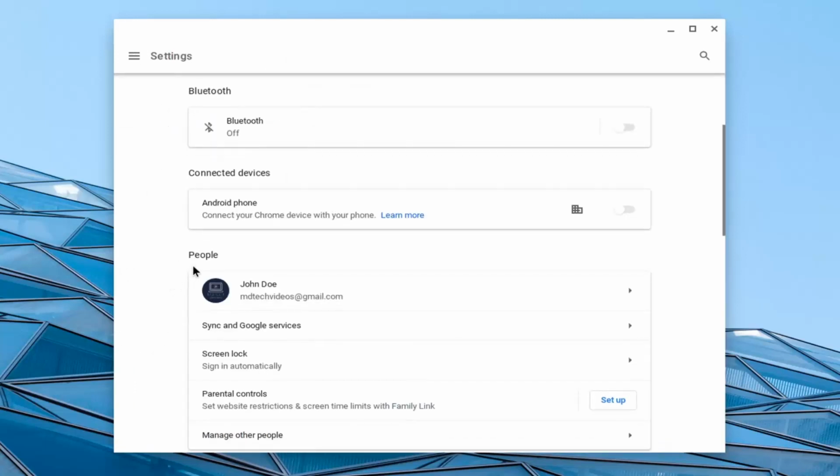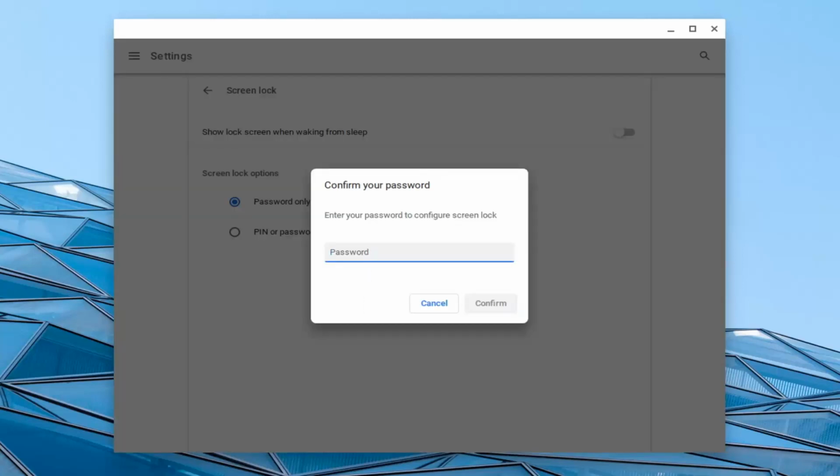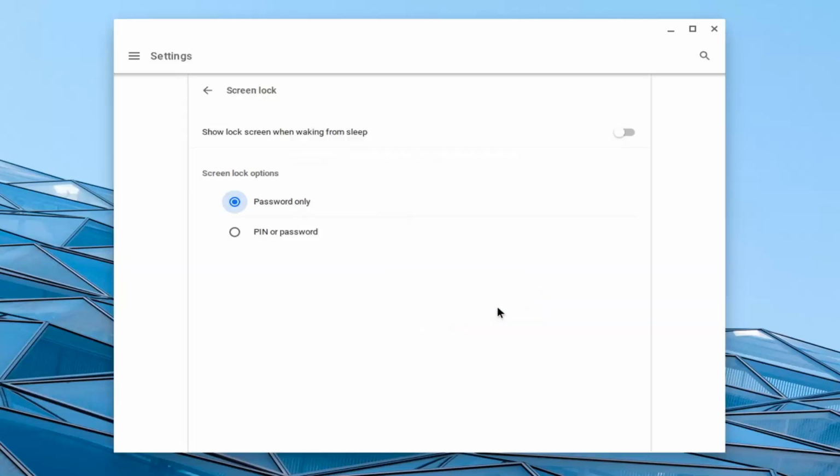Now you want to scroll down very slightly underneath people and select where it says screen lock, sign in automatically. Go ahead and left click on that. So at this point you might have to enter in your computer password, so just go ahead and type that in at this point. And then you want to go select confirm.